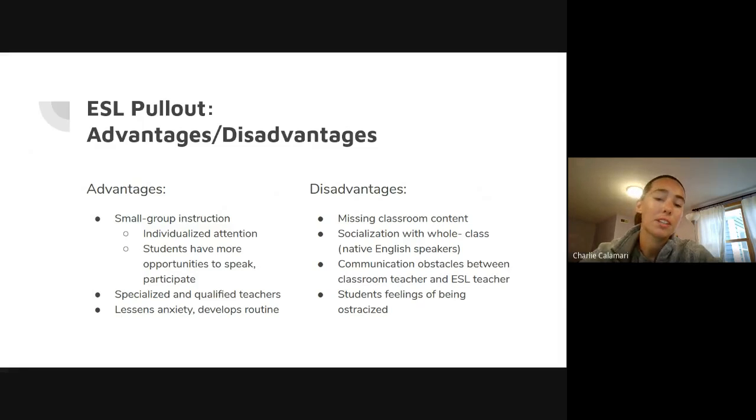From a teacher perspective, there are some communication obstacles between the classroom teacher and the ESL teacher. Since they're not in the same classroom, they'll definitely have to prepare and come together and communicate what things were covered and talk about specific student needs. And then also, a disadvantage could be that the ESL students may feel ostracized or just different from being pulled out of the mainstream classroom.